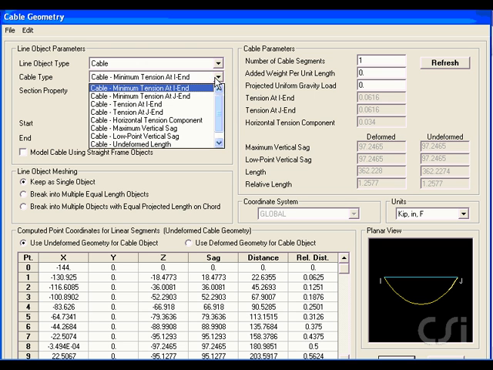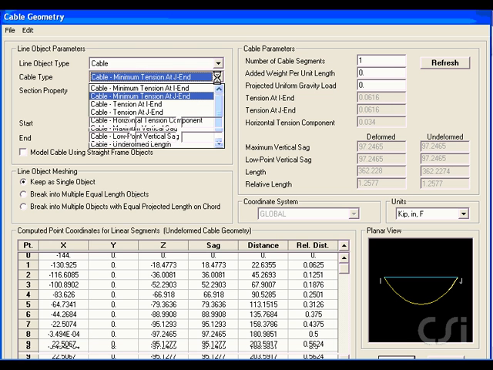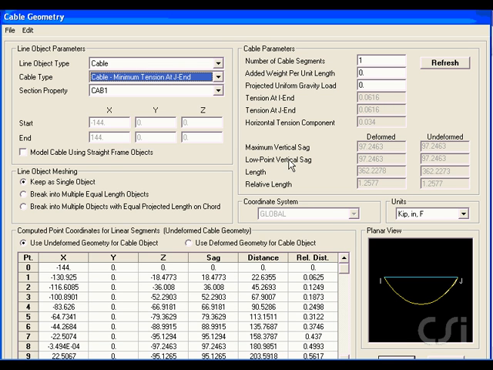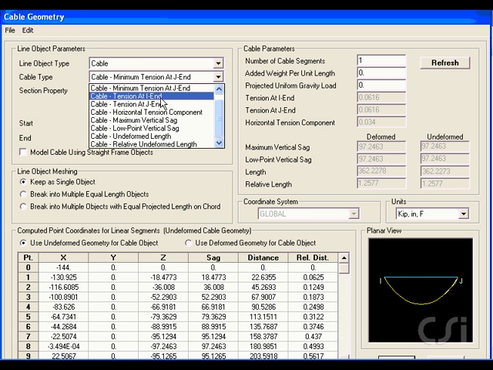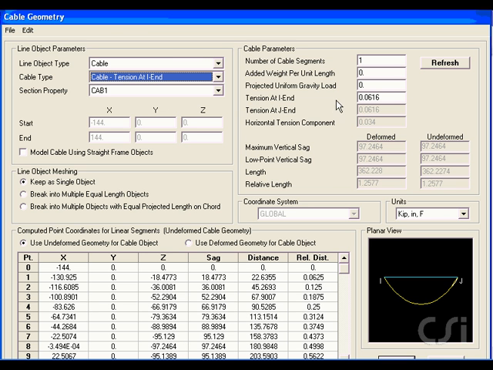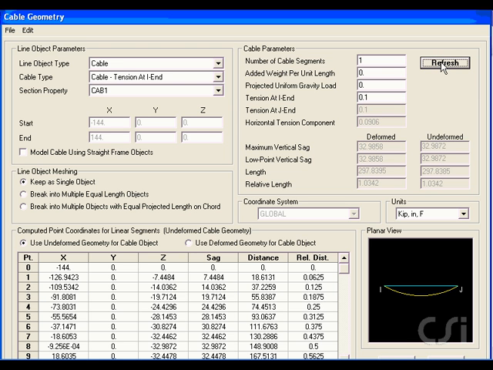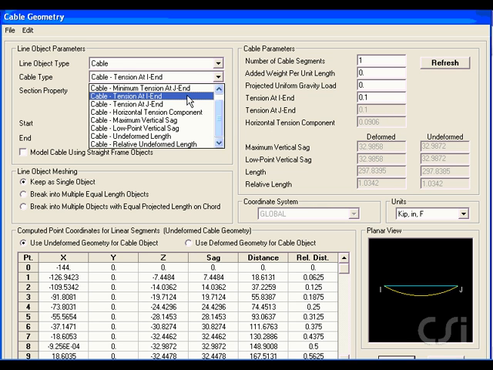The next option allows for a shape based on a minimum tension at the other end. We can also specify the tension at the eye end. We will input 0.1 kips. This changes the sag to 32.99 inches. Again, we can do the same thing at the other end if desired.